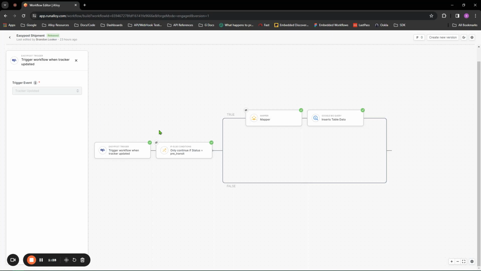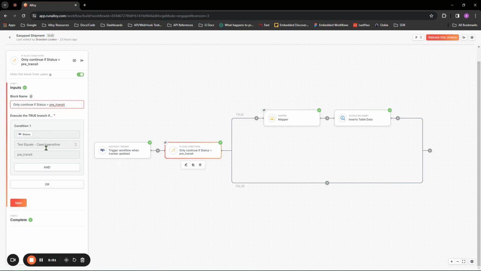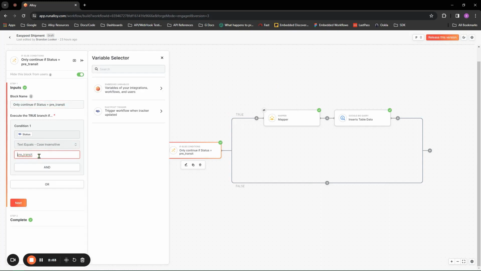And since we're looking at delivered shipments to then send over all the data all at once, we have a conditional here where it's looking at the status from the tracker updated to see if currently for this demo it's pre-transit. This is because I can't simulate a delivered shipment in EasyPost. I can only simulate the pre-transit ones. So we're using this as our example. But in the real use case, you would change this out for delivered. And to show you how easy that is, we click Create a New Version. We can simply hop into this block, the if else condition, and just change this to delivered.